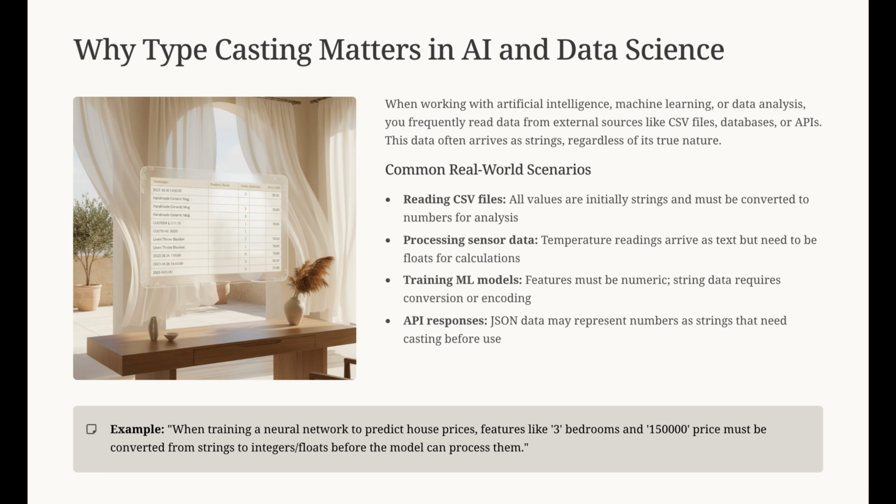Here's where typecasting becomes truly powerful. When working in AI, machine learning, or data science, you often deal with external data, from CSV files, sensors, or APIs. This data usually arrives as text, even if it looks like numbers. Let's look at real-world examples. When reading CSV files, every value starts as text. You must convert them into numbers before analysis.